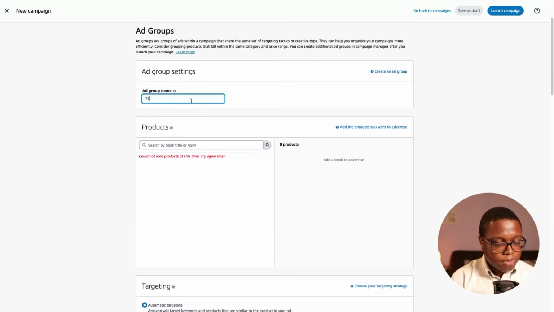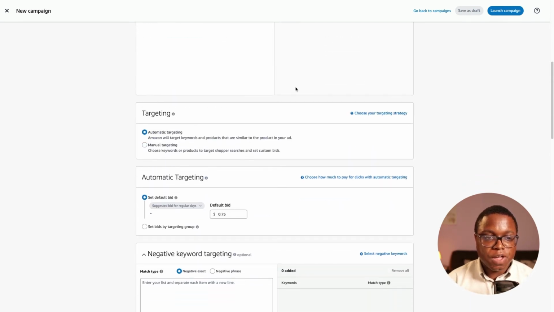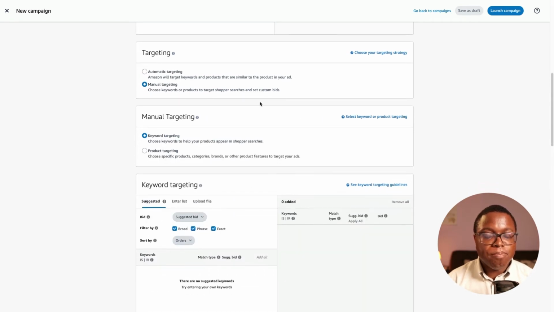So I'm going to throw in an ad group name here, and then I'll select my book. You know how that goes. And then I'm going to select manual targeting here. Now, with manual targeting, I have 2 choices. I can do a category ad or I can do a keyword ad.